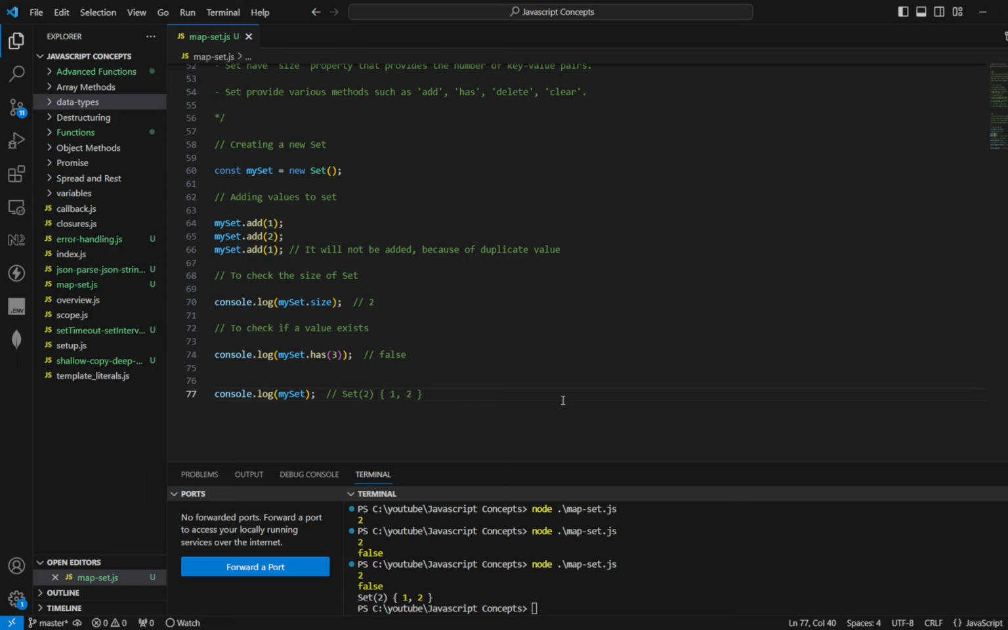What we have learned is that map is good for storing key value pairs with unique keys, and set is useful for holding a collection of unique values. So this is the concept of map and set in JavaScript.